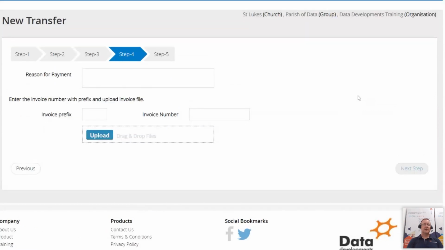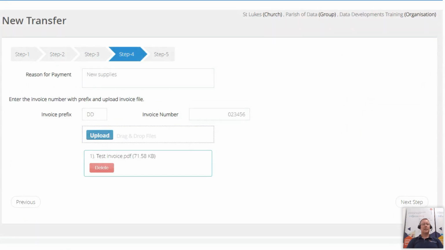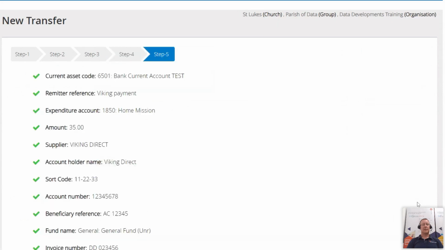This is where it's then slightly different. You can now add a reason for payment. You could say new suppliers. In the invoice prefix and number. And you can also upload a copy of the invoice. So this is where you want to pay an invoice, you want to pay a bill. You can then attach it and then click next step.